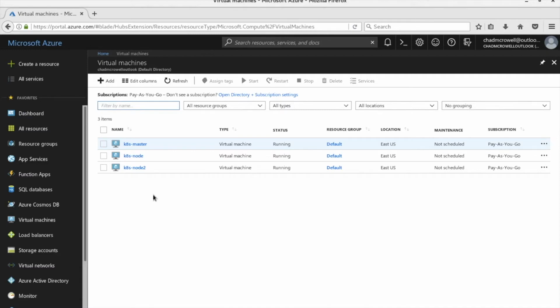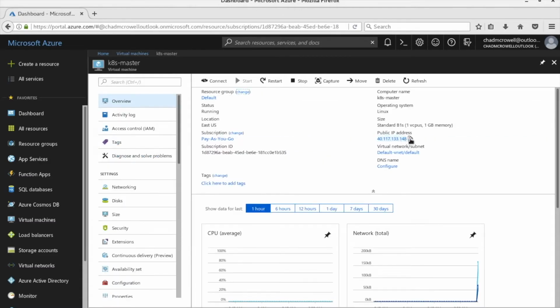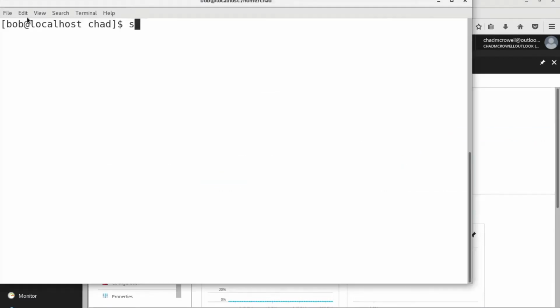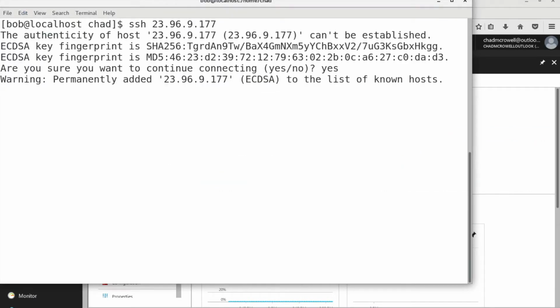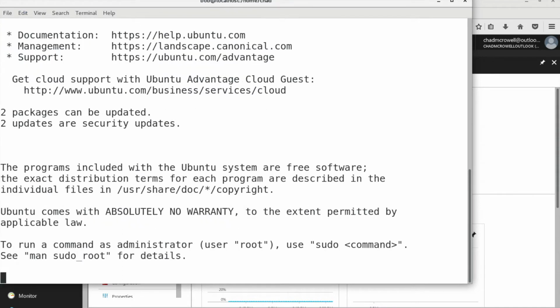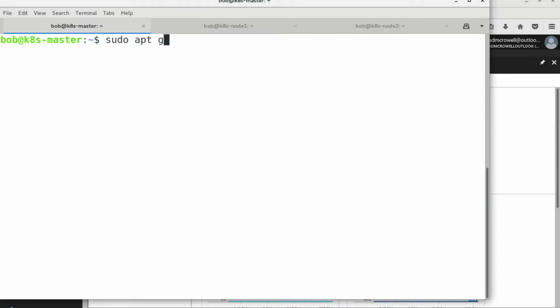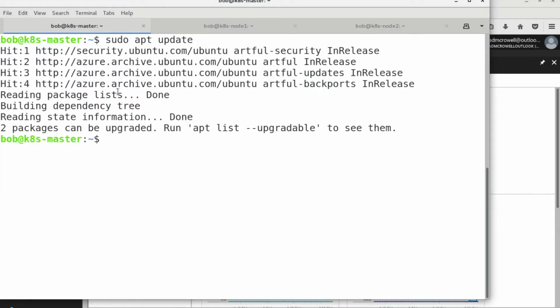So let's go ahead and connect to our k8s-master server. I'll just click on the name of the VM and then go ahead and copy the public IP address. And now we'll just type in ssh and then our IP address. And there we go. We are logged into our server. So we can quickly just run an apt update and apt upgrade.